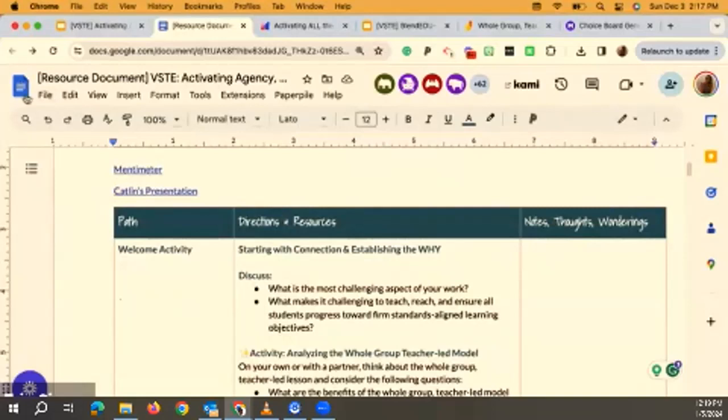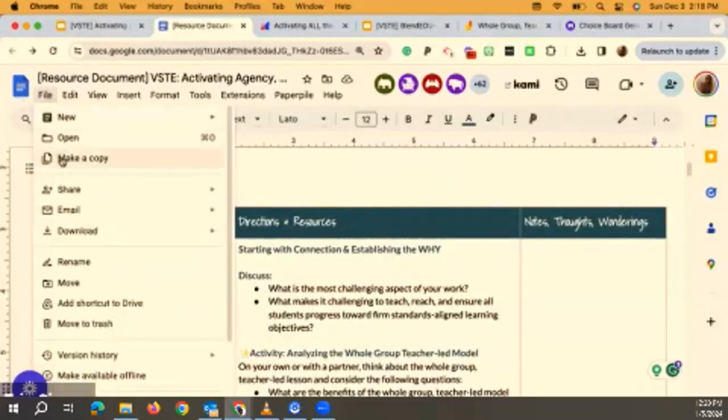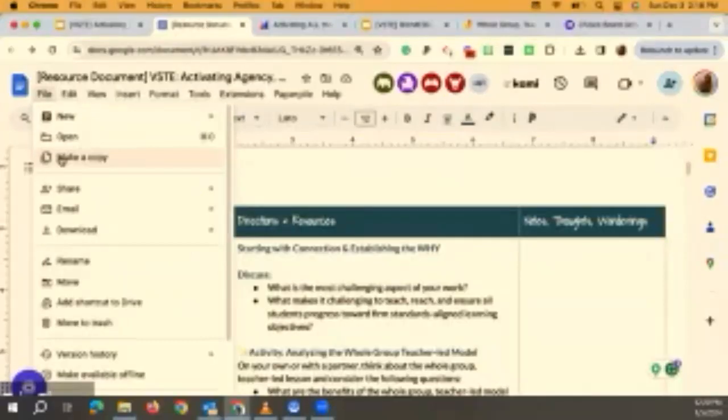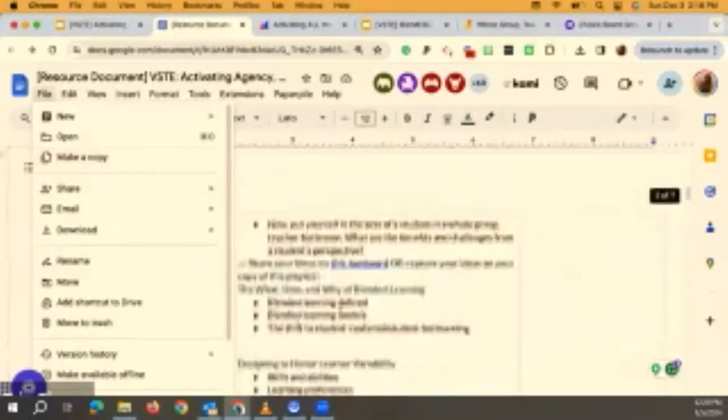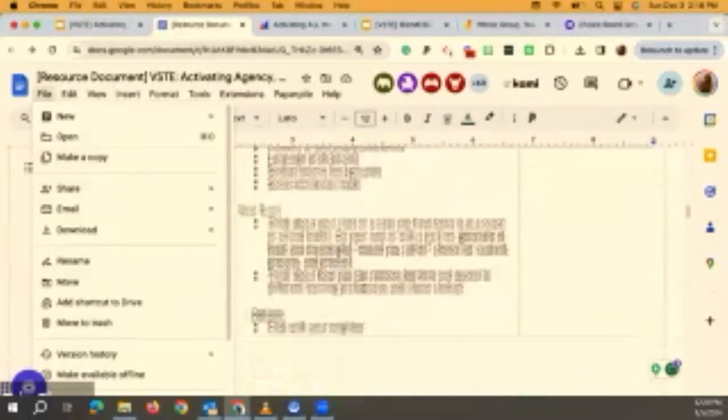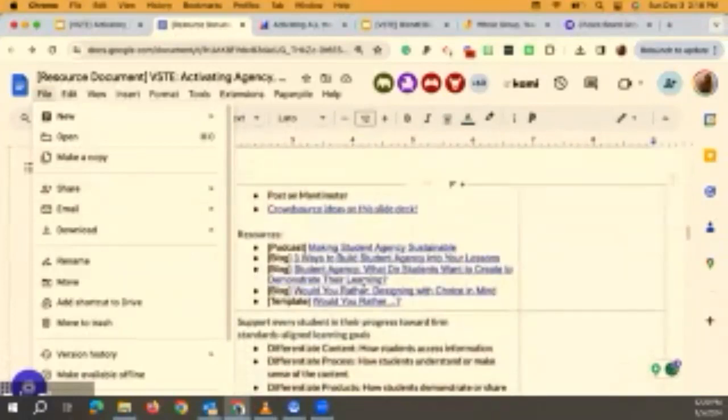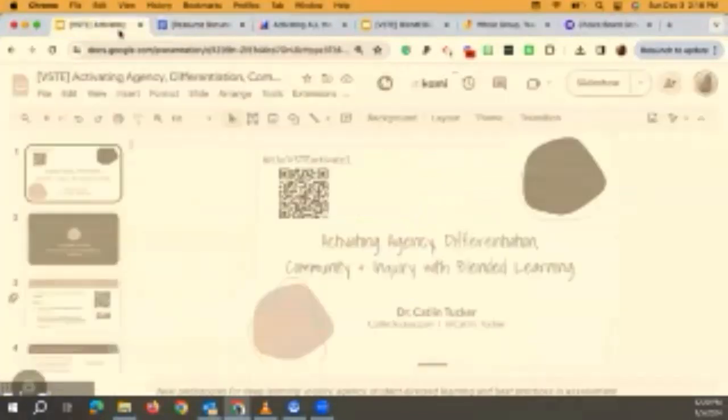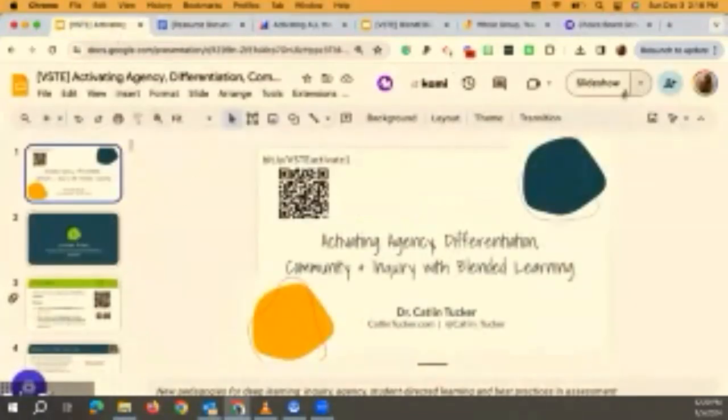I like to have everything in a one-stop shop. If you want to make a copy of the Google document, you'll notice there is a column that says notes, thoughts, wonderings. If you want to capture your thinking as we go through today, you can make a copy and have your own editable version. For each section, not only do I have our activities, but I also have the links you'll need and any curated resources that I think might be helpful after today if you want to dig into any of these topics in more detail.